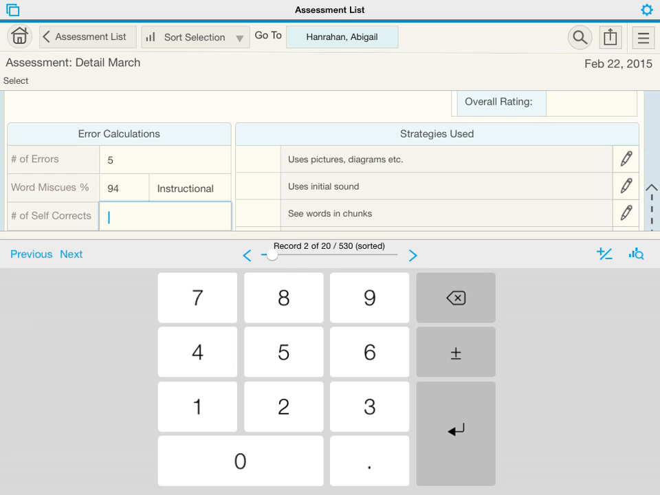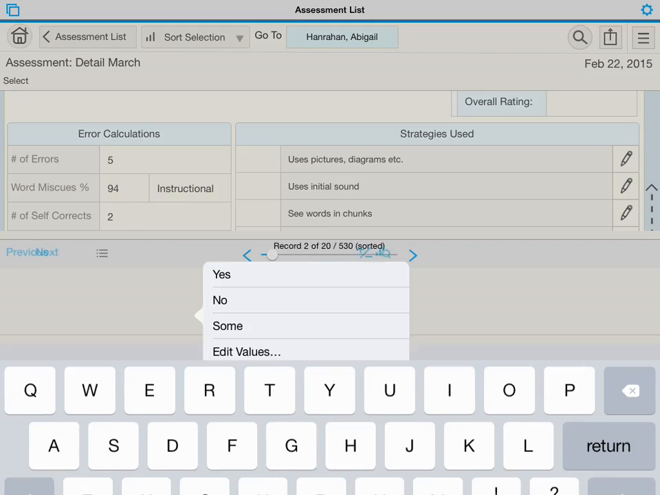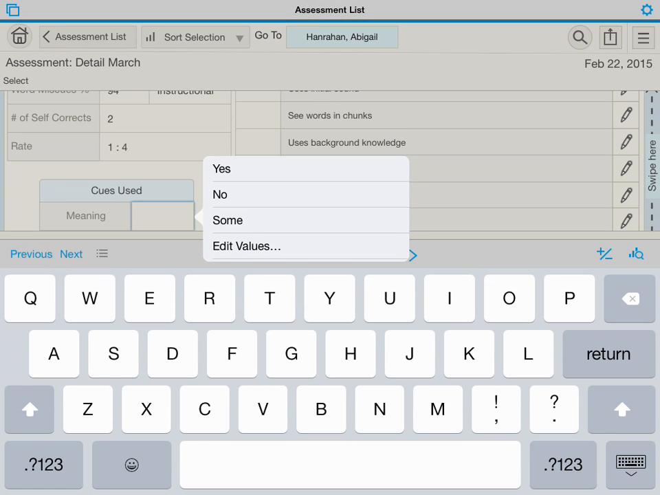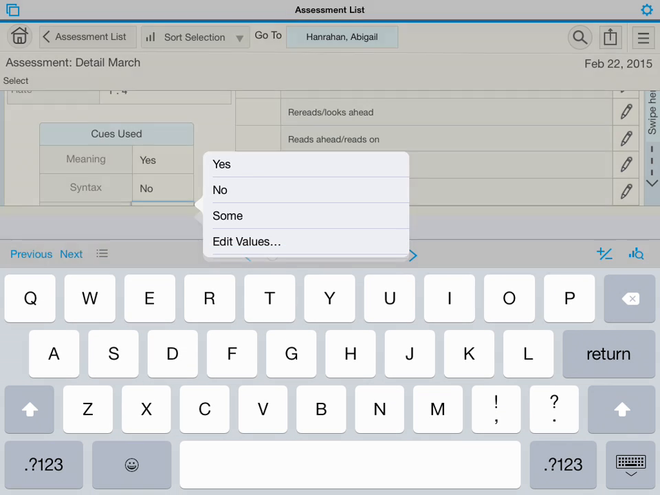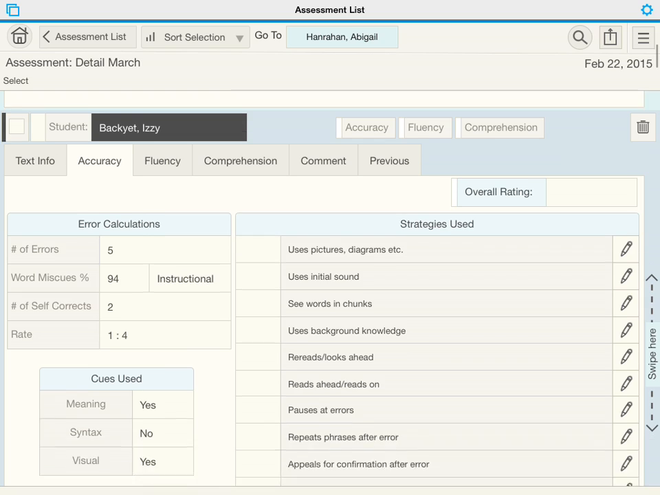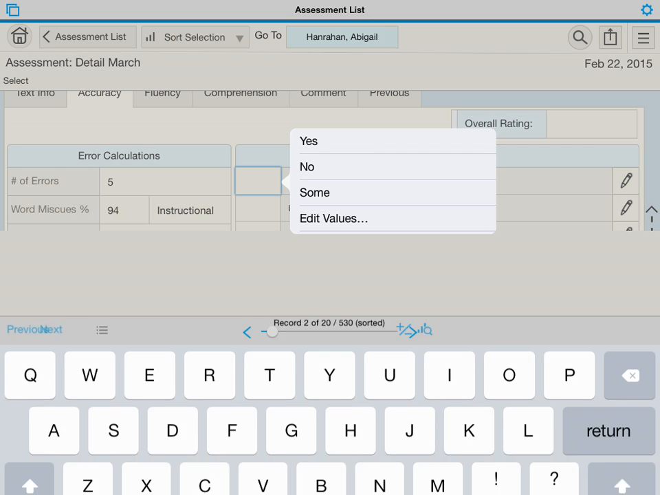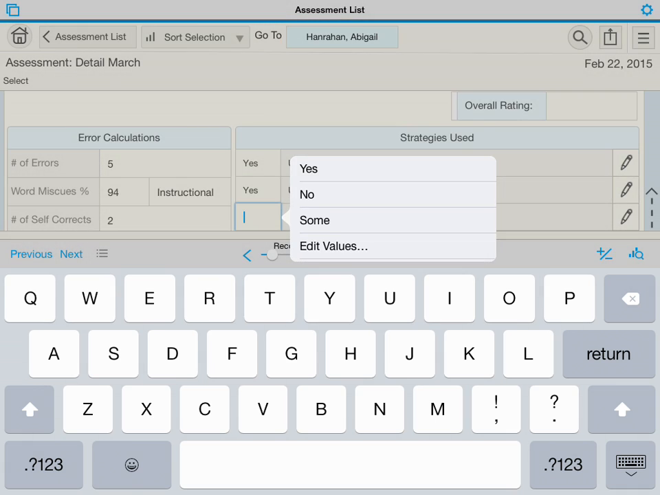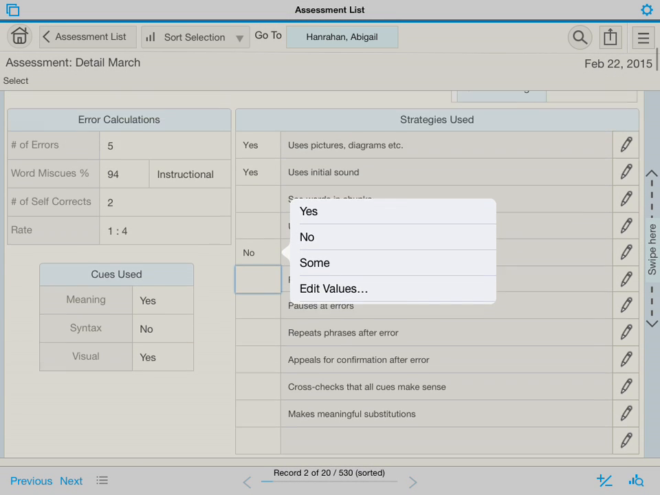I put in the number of self-corrects. Let's do 2, and it does the rate. I can do the cues used. Did they use meaning: yes, no, or some. Or I can edit this little value list. If I click this, instead of yes, no, some, I can change it to whatever I want. But I'll just put yes, no, yes, or whatever. Over here, these are strategies used. It says use picture diagrams, use initial sounds, and so on. I can say yes, or leave it blank if I didn't really notice it, no, and so on.